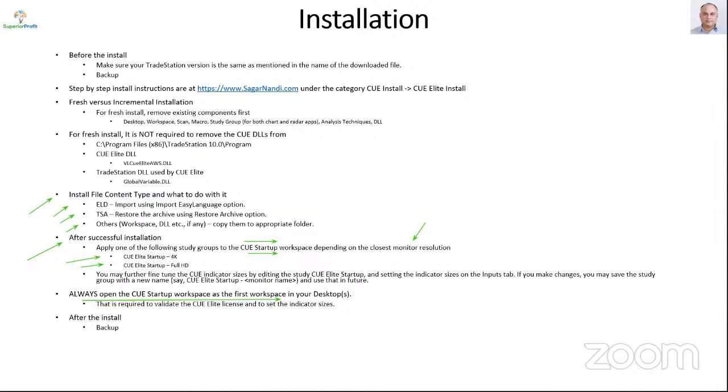So let's go back and show that it is indeed now the first workspace. And then I will also show you the study group. This is a full HD monitor. So I'll apply QLED Startup Full HD, and I will show how to further change the indicator sizes if you wanted to do that.